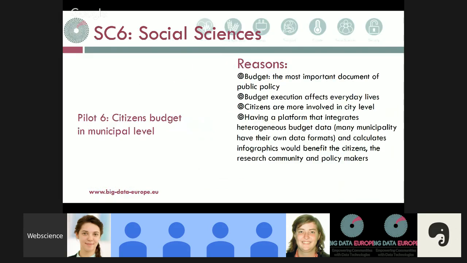Why do we do that? Well, the budget is the most important document of public policy, and the budget execution affects everyday lives, the decisions which are being made. And citizens are also being more involved on a city level. So if you have a data platform that integrates this heterogeneous budget data, since many municipalities have their own data formats and streams, you can then calculate infographics that would benefit citizens, the research community, and policymakers.